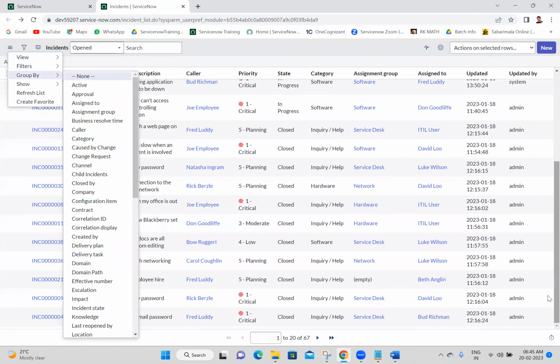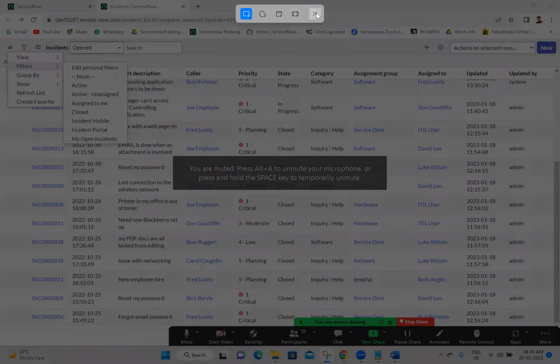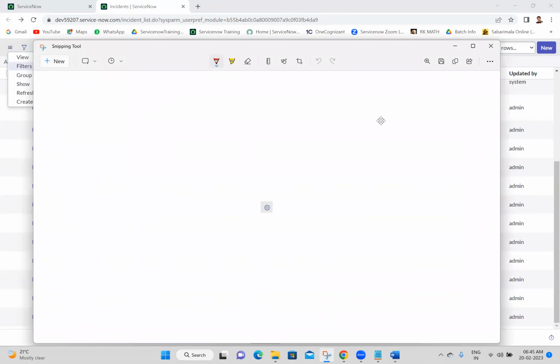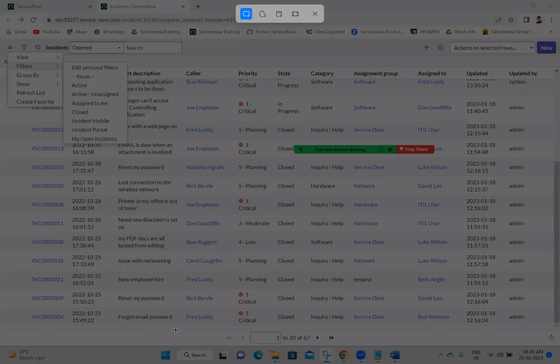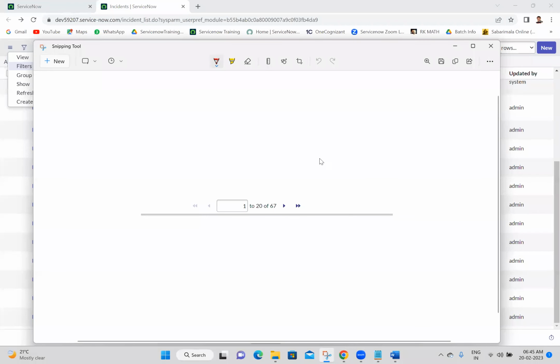If you scroll down here, you are able to see the pagination. One minute, in my screen the pagination is not appearing. Yes, this is called pagination. It shows the total records in the list and which page we are in. Here we have 67 records, and we are on records 1 to 20.